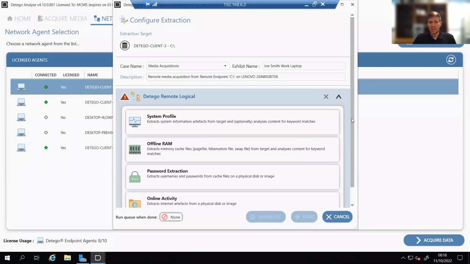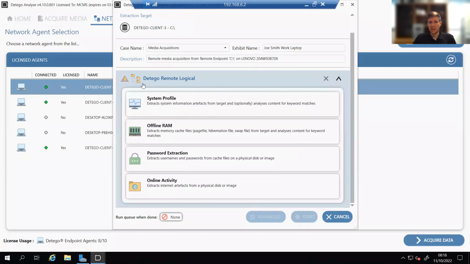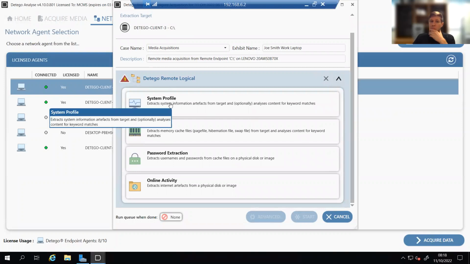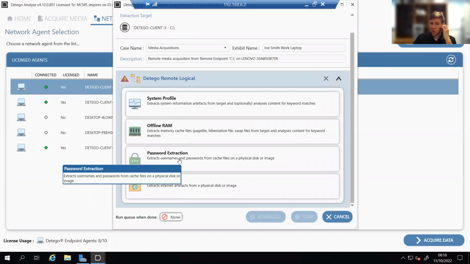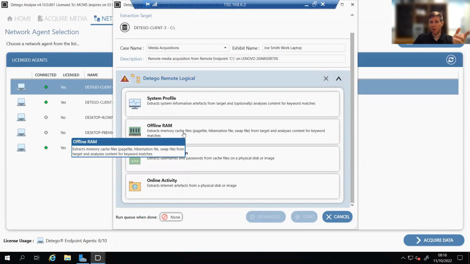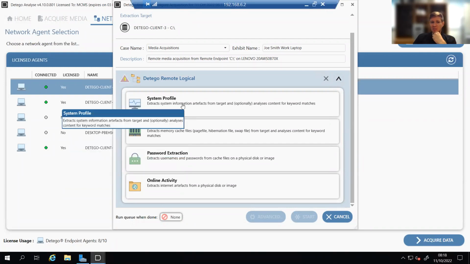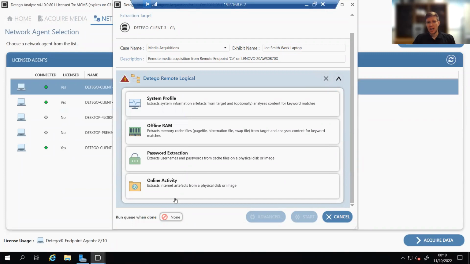And then we can obviously go in here and say, hey, what live data are we going to pull? So online activity would be internet artifacts, search histories, etc. Passwords and usernames that have been cached, offline RAM, and then we have the system profile here.